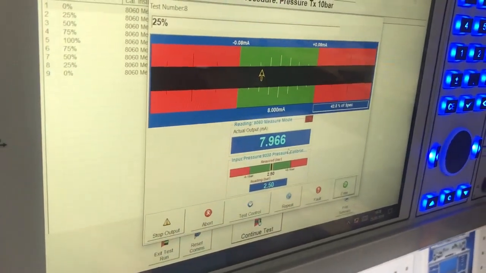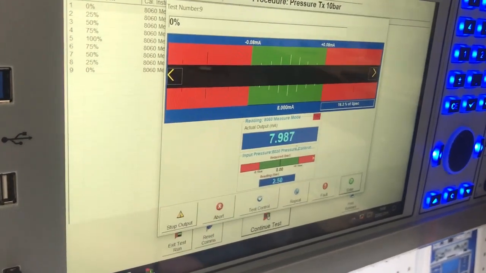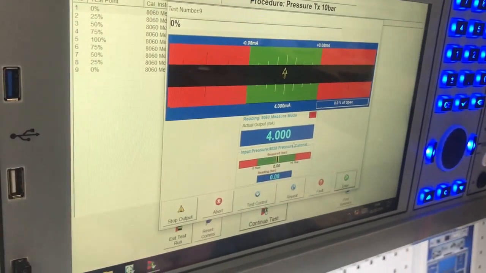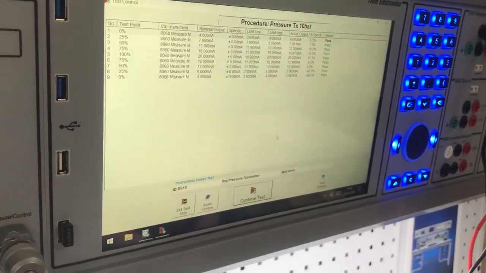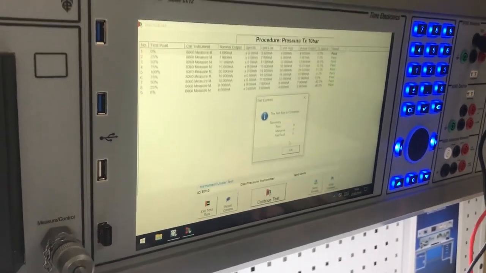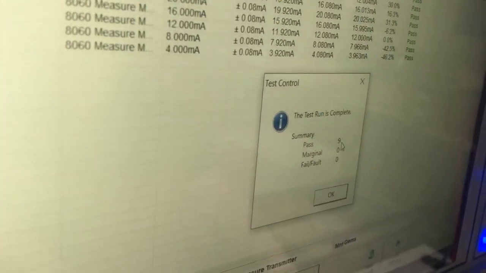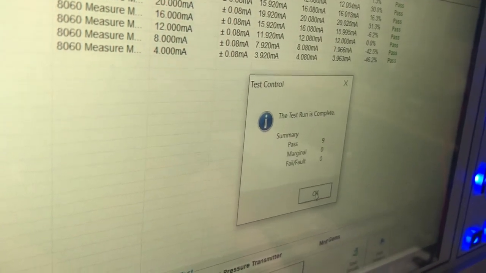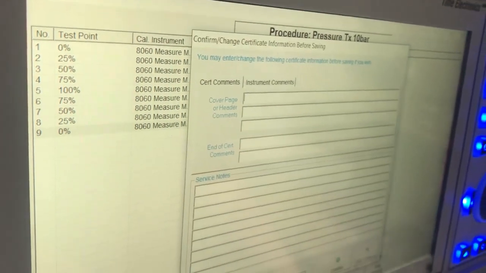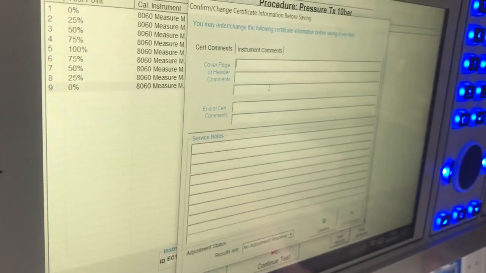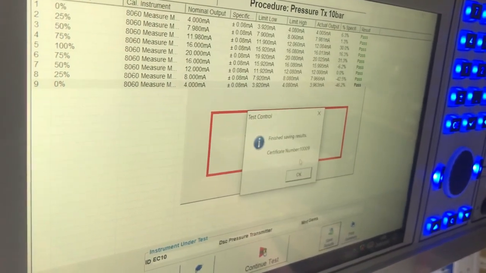Because EasyCal can control the pressure calibrator and measure the current completely automatically, it advances through all the tests without user intervention. And now we've finished all of the test points. So here's a summary that we've passed all of our tests. And I can save the results. Again, I can put in some comments to appear on the certificate. But in this case, I'll just confirm to save the results.